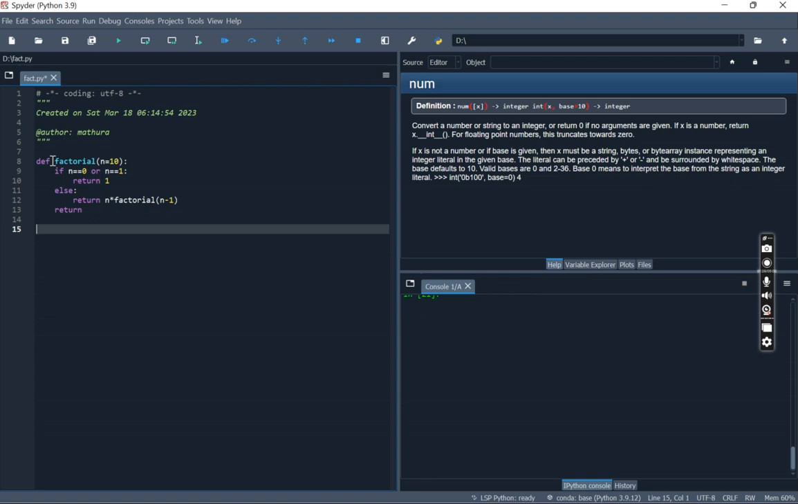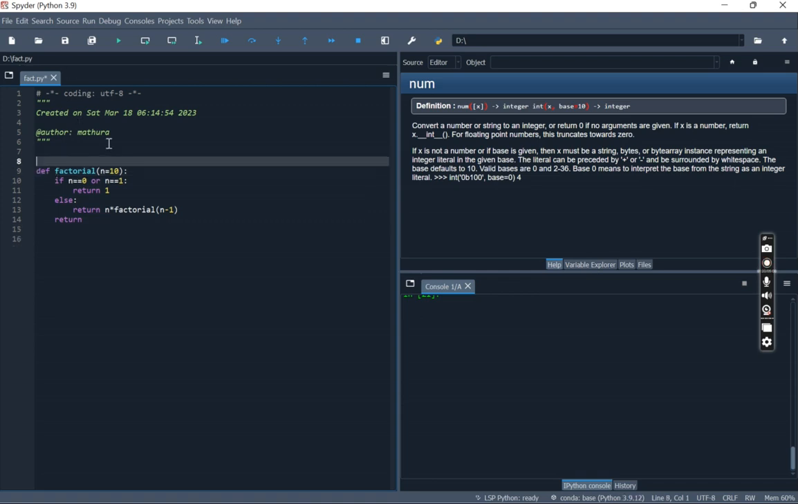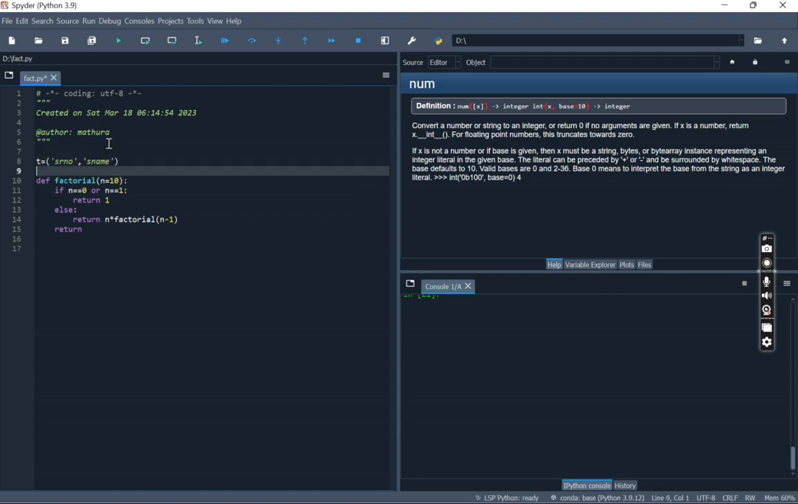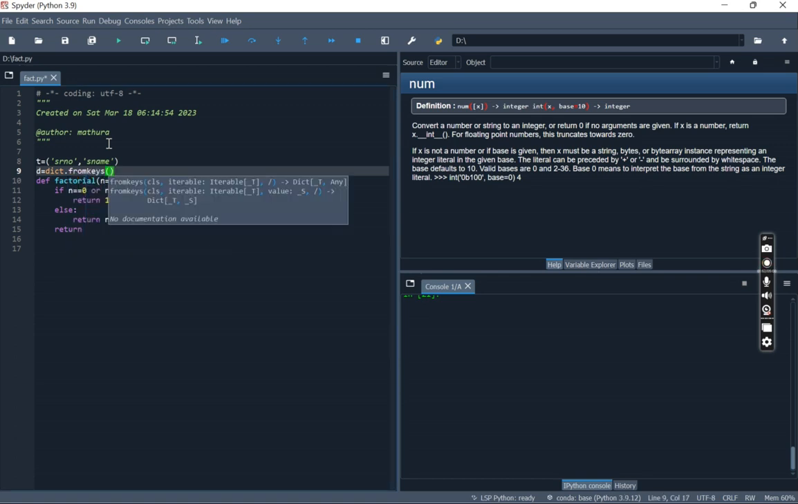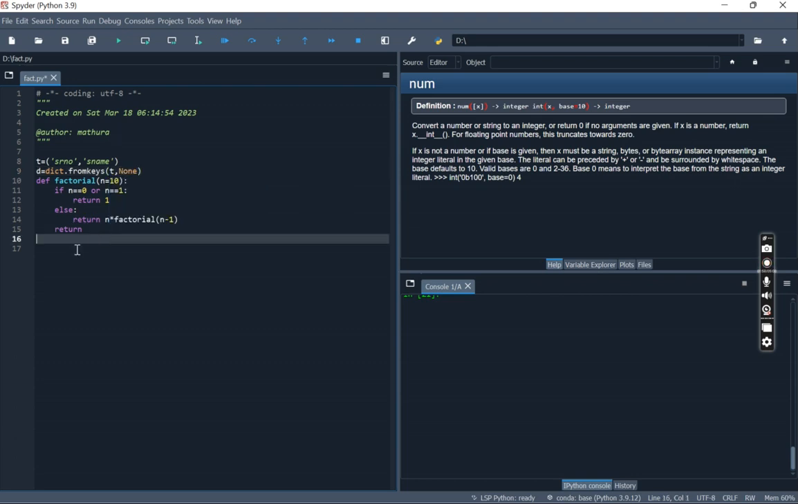Let's define some more resources here. For that, we'll define a dictionary. So let me take a tuple consisting of all the keys. I'll give the keys as student roll number, student name. Let me create a dictionary called D here, using dict.fromkeys, giving T as my keys and a null value for my dictionary. So I've just created a default dictionary.